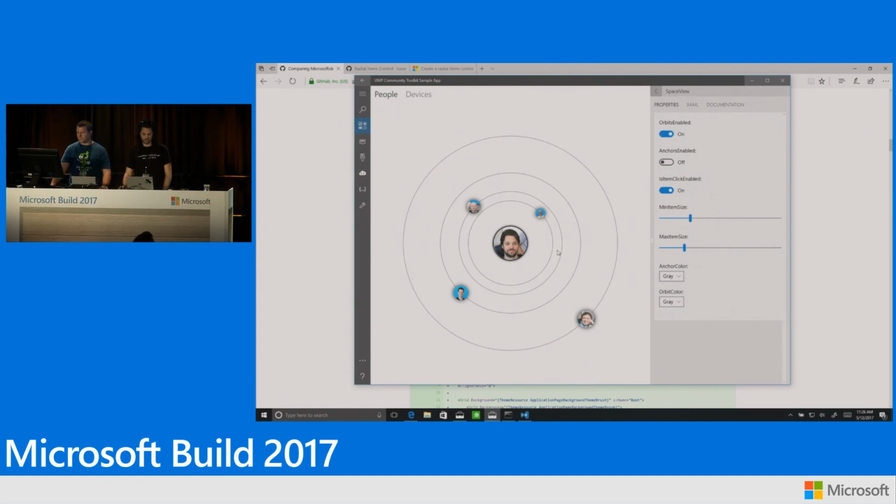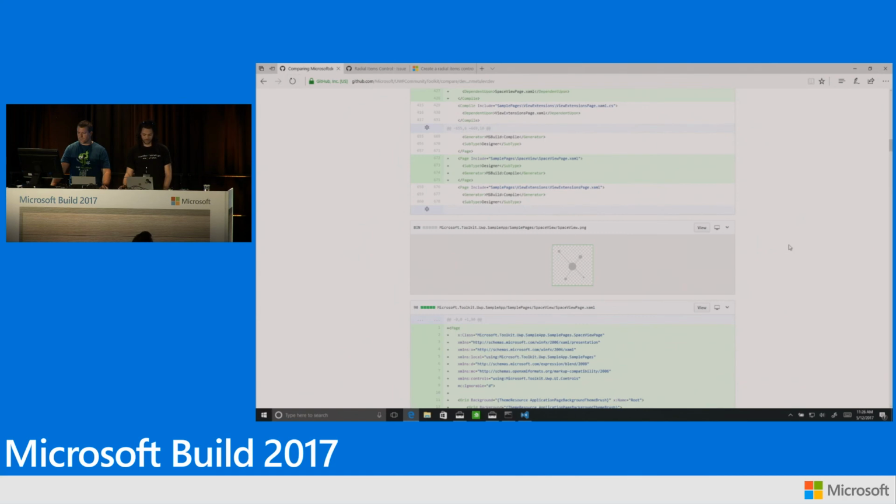And it's really cool. You can change things like add anchors, add orbits, change the color of these, make it green. Use it for things like device graphs. If you saw Andrew Klinik's talk yesterday, he used the exact same control to do this. You can add different items here. It works really great. So this is great for people to have this.